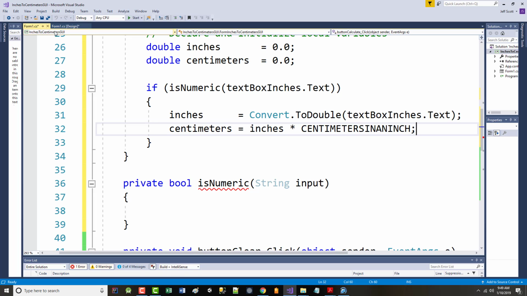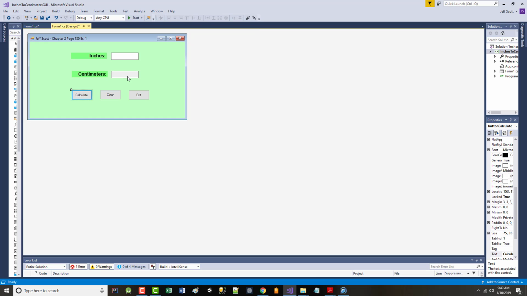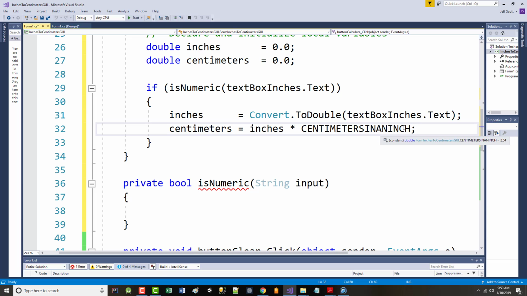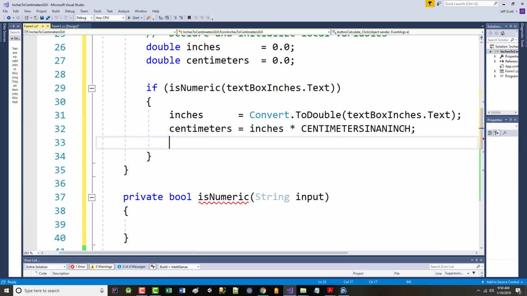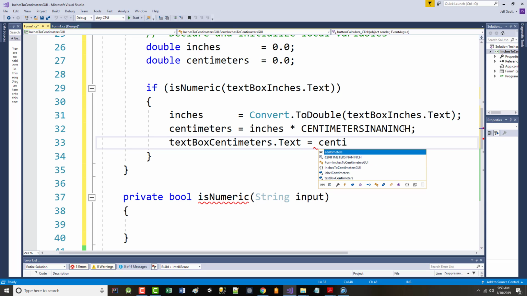However, if I run the program right now, if you look on the screen, if I run the program, even if I get rid of that is numeric thing, put a number in there and click calculate, I haven't put the calculation in here. Everybody see where I am? So that's the last thing I have to do as part of the if. So I have to come back in here and I have to say, oops, sorry, text box centimeters dot text equals centimeters. All right?